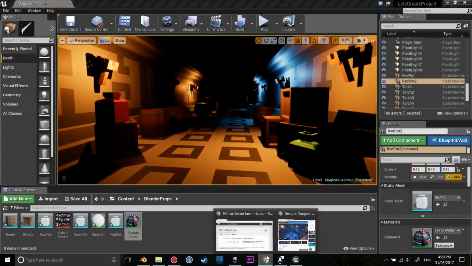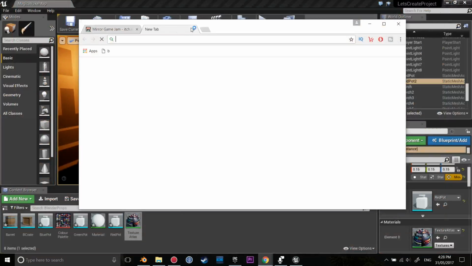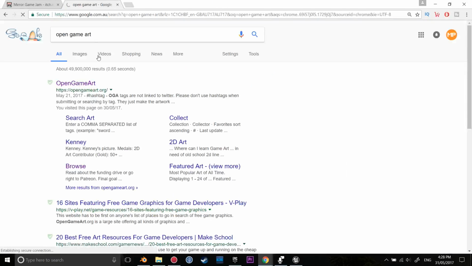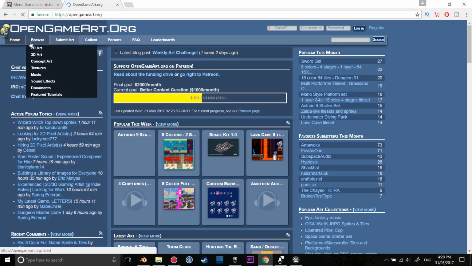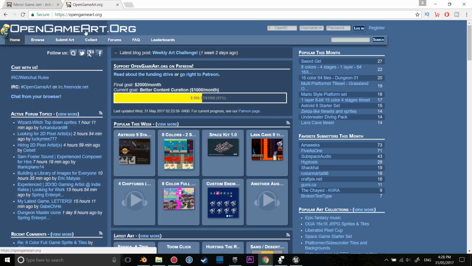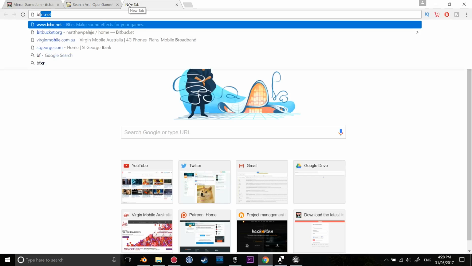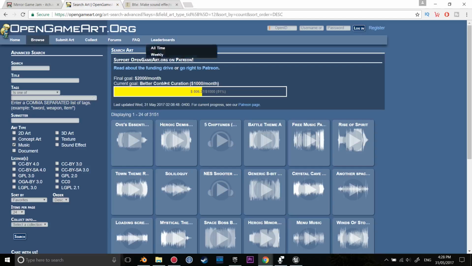Okay, the other thing I wanted to show you guys was, if you go to Open Game Art, it has some really great resources in terms of music. So Open Game Art, you might think, oh, it's just 2D stuff. Actually, if you go to Browse, you have music and sound effects. The other thing is VFXR, which we've used in tutorials before. So I would highly recommend this website.